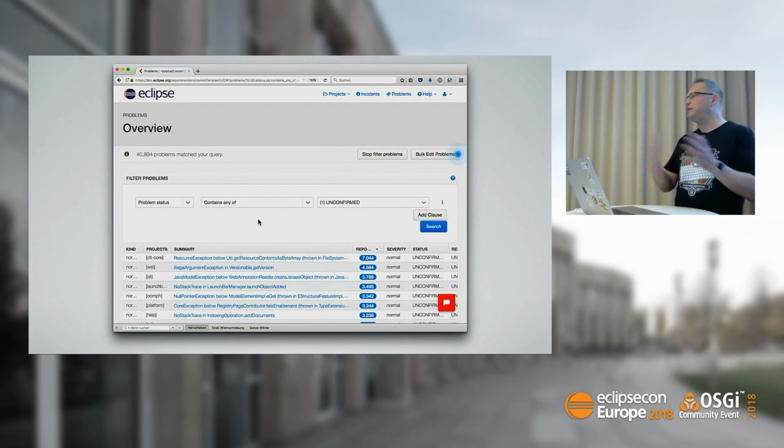What is the state of the problem? What is the kind of problem? Normal problems, or is it a third-party problem? Is it a UI freeze? Those are the kinds that you can select. You see the projects that occur here.